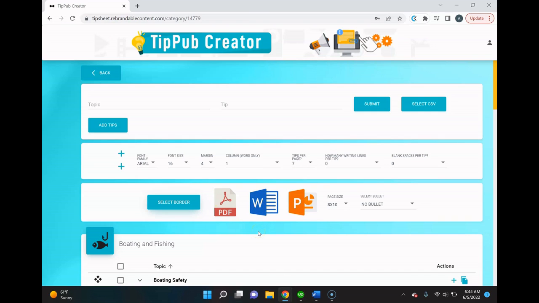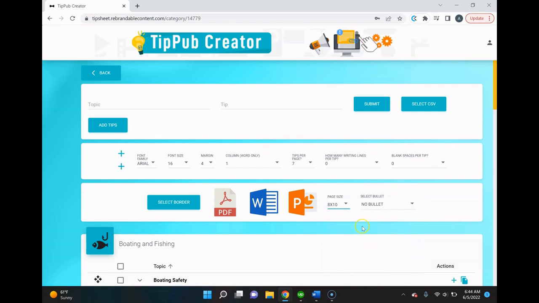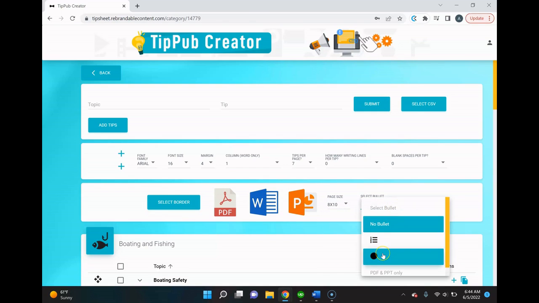Definitely don't feel tied to a specific program. Any program you have that will open these file types will work. We've got page size. So if you're using different sized paper, you can adjust for that. And then we also have the option for bullet points, and we have many different bullet point choices.